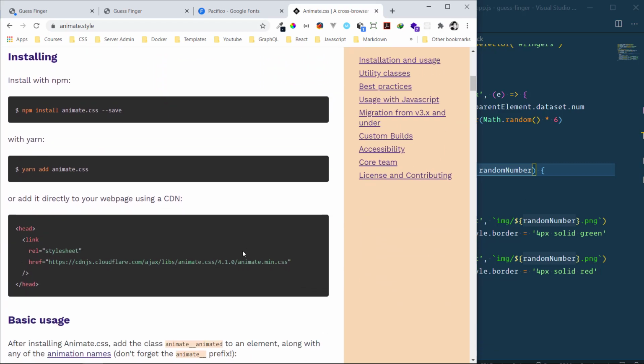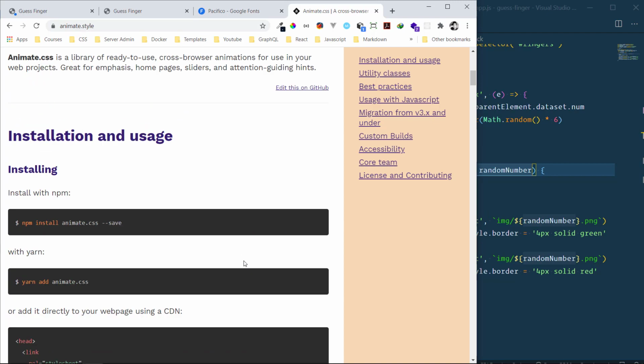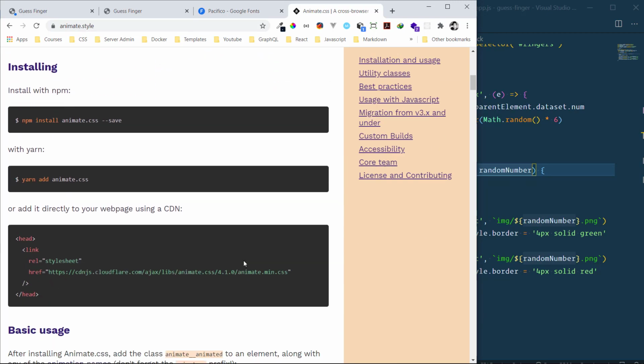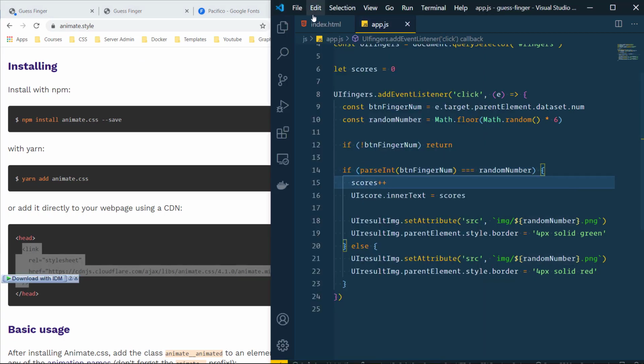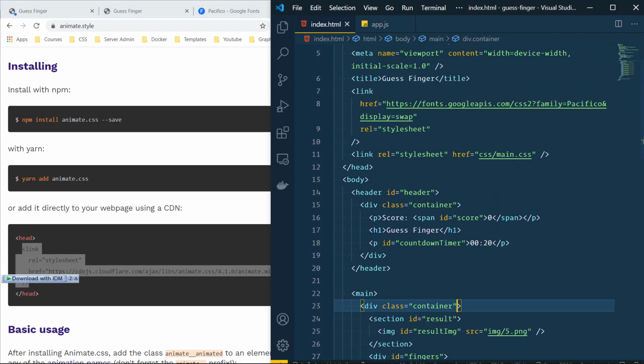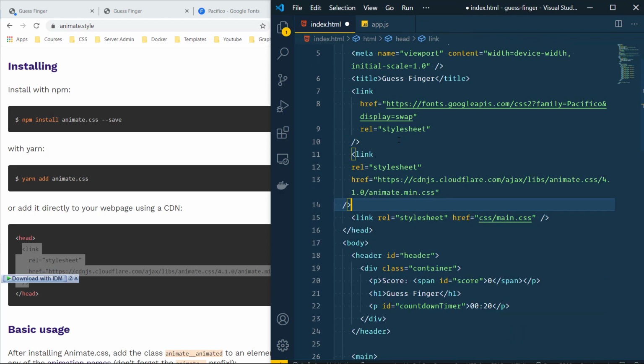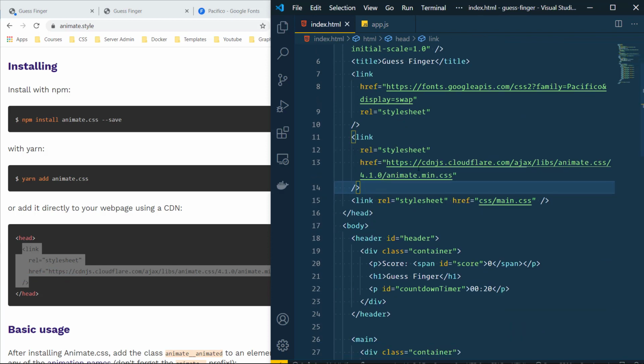So we're going to use the CDN. What is the CDN? This one does not have a CDN. Okay, this is a CDN. So we're going to copy this one, and in our index we're going to paste it. Yeah, this is the CDN. So this is how I'm going to install it.